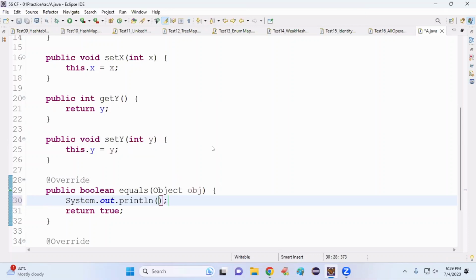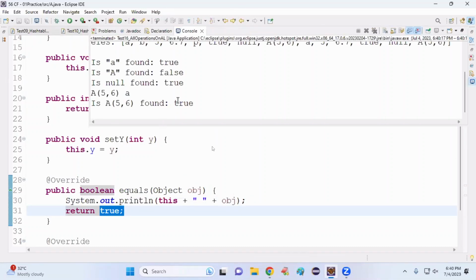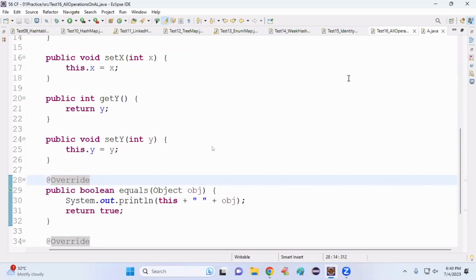Wrong results. Here I am displaying that the equals method is called with the two objects, this plus obj. Now here the current object is an A object, and the argument object is an A object or a string object. Then are you comparing them or blindly returning true? If I return true directly, the A object is compared with A of 5, 6 and returns true. Is it the right comparison or wrong comparison? Wrong comparison. In the contains method, whether you get true or false, it doesn't matter.